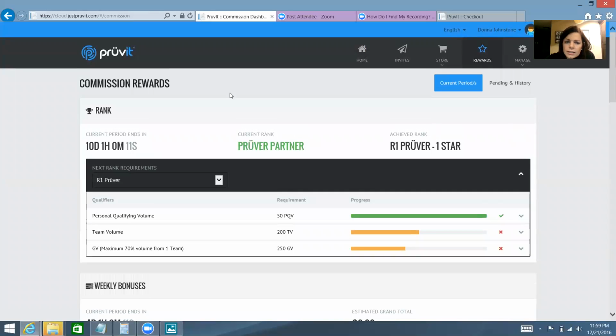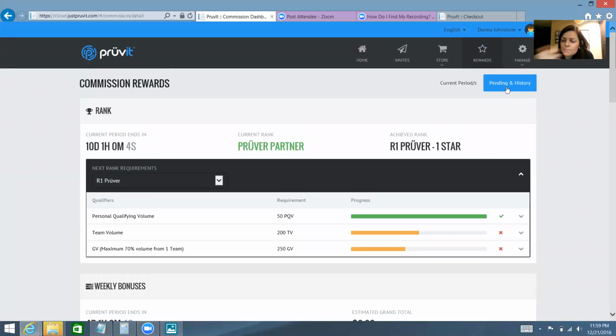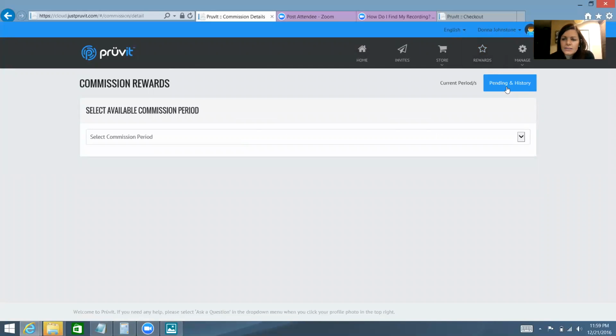Also in here, if you go up here, there are all these fun little drop downs and things to click into, and they show super good information. So, pending and history.